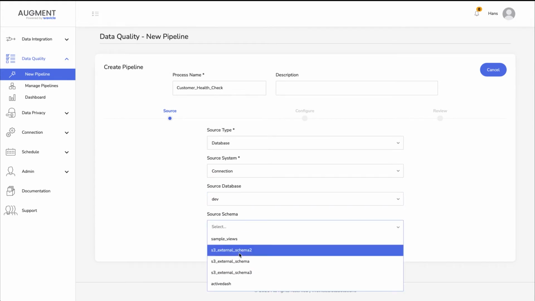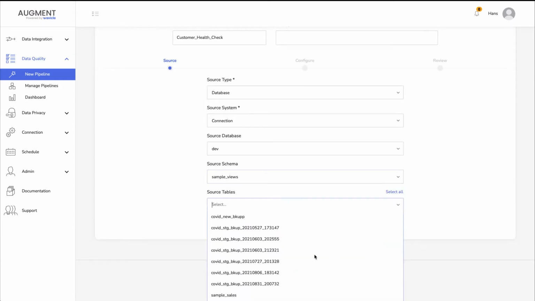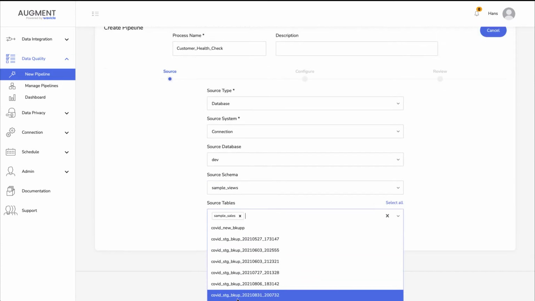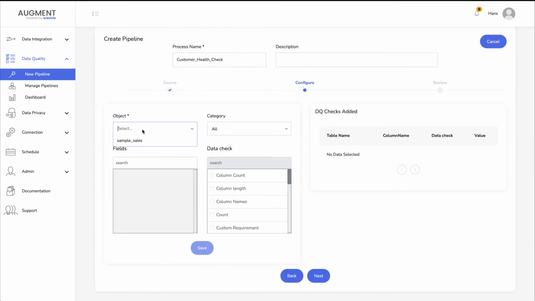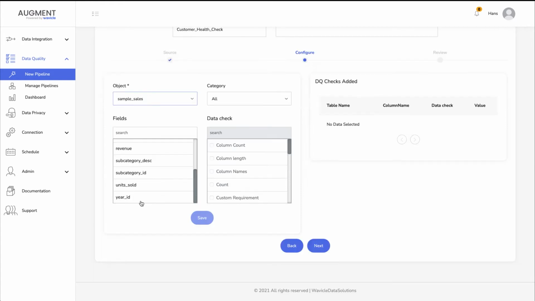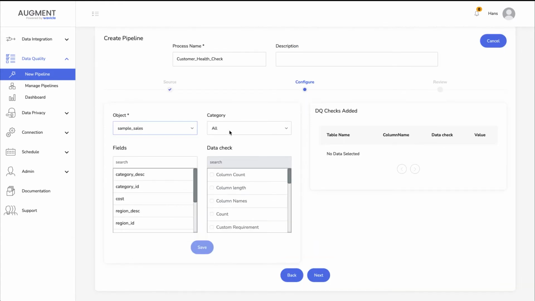And then lastly here, we're going to choose the tables that we want to run these checks on. I'm going to use some sample sales data for this demonstration. Click the object, sample sales. And then on the left here, I've got all of my fields. On the top right, I have different categories for the checks, so I can come in, click, and sort the checks that I'm running based on, in this case, table level checks.